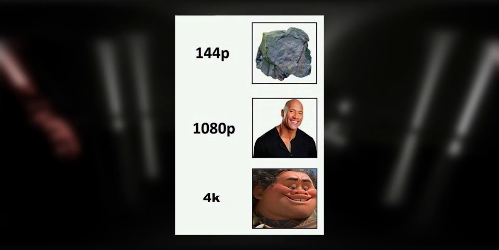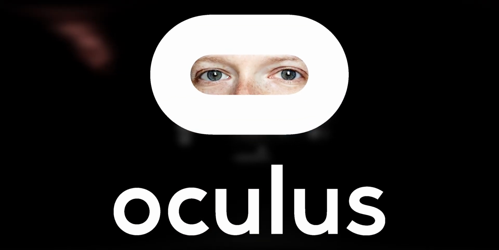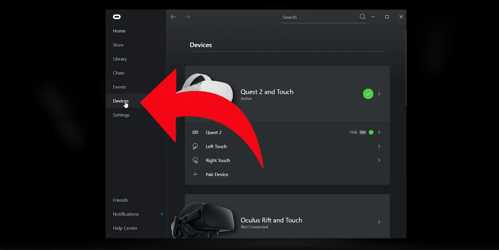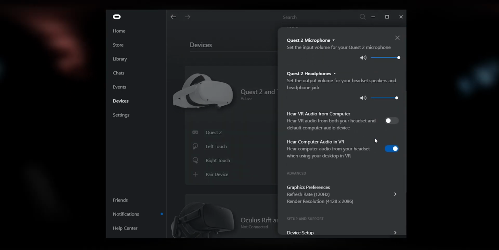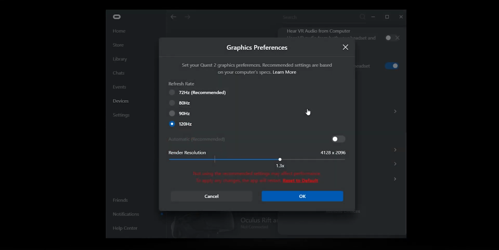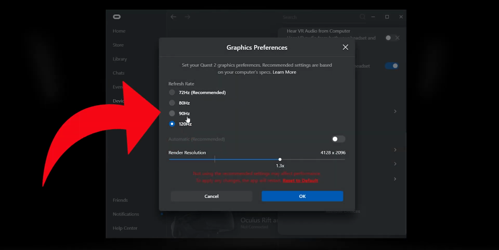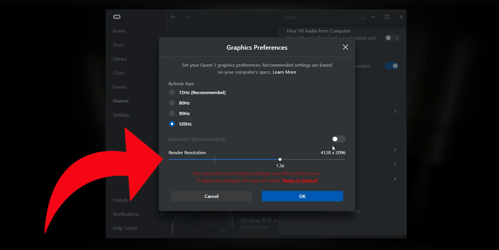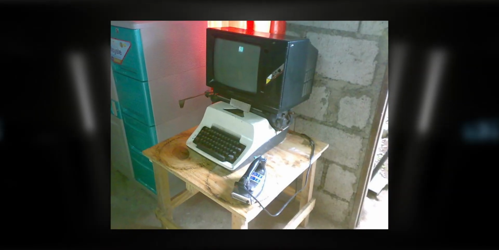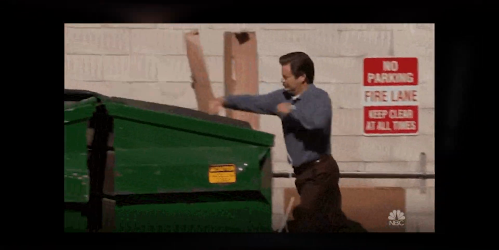Next up, we want to increase the refresh rate as well as the resolution of your Quest. To do this, launch the Oculus app on your PC while your Quest is connected. Go to the Devices tab, click on your Quest, and scroll down to Graphics Preferences. In there, you can change your refresh rate and your resolution. This is very dependent on your computer's performance, so you have to test out how much your PC can handle before your games get laggy.